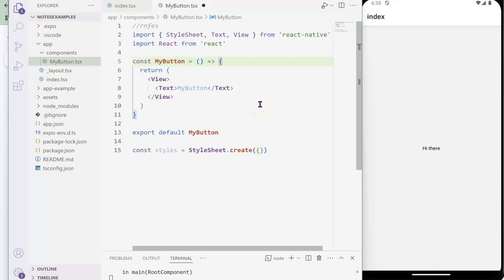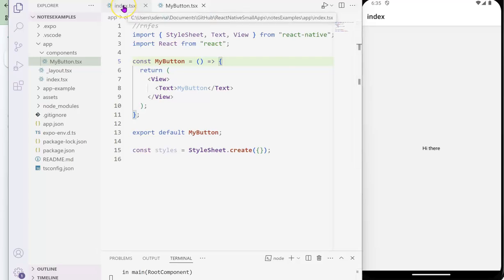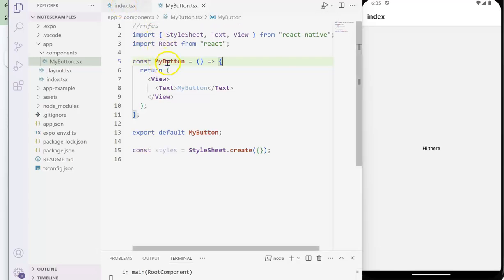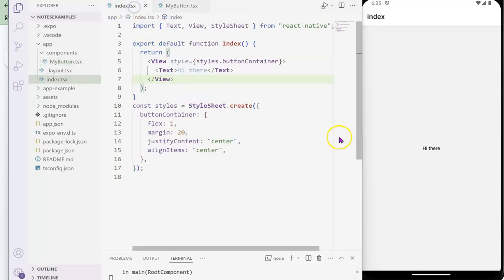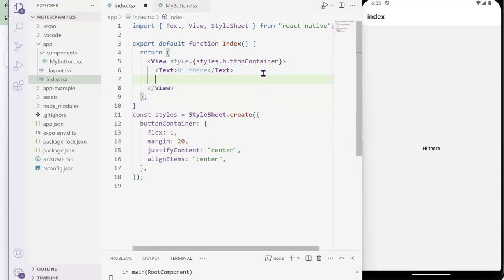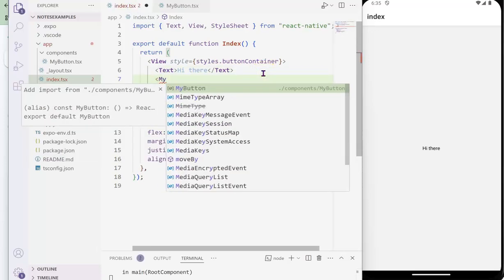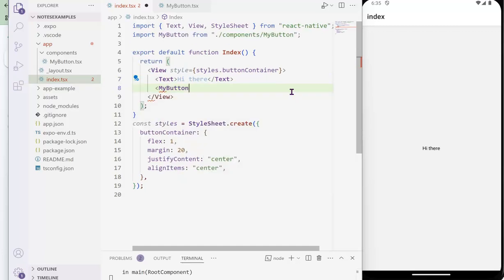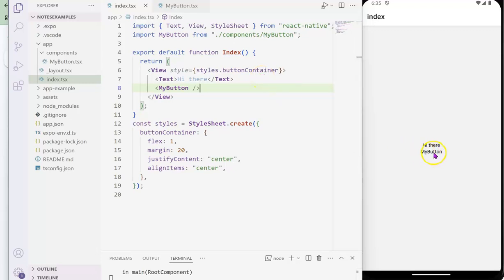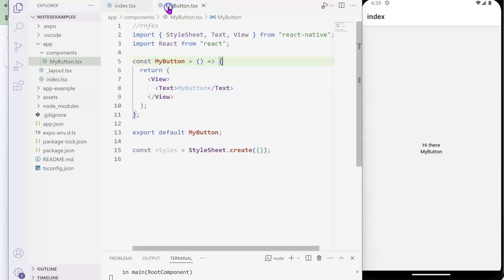Now, if I were to go ahead and inside my index file make a MyButton, I can see it right away. So underneath my text, if I wanted to add a MyButton, we can see here that it's going to add the import from my components folder. And I can just use the slash angled bracket. This is that self-closing syntax. And if I hit save, I can now see that this has appeared. And that was from the MyButton component.